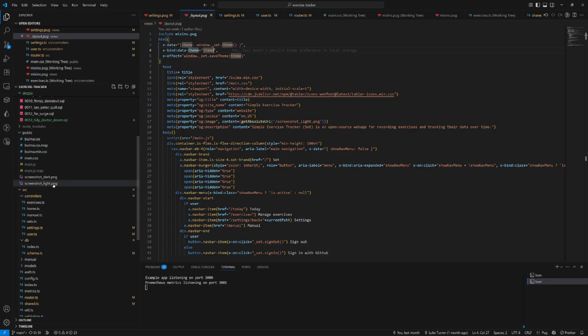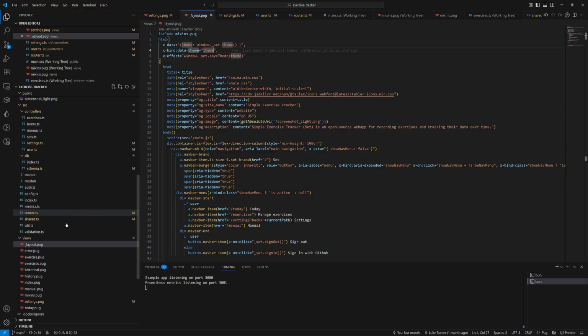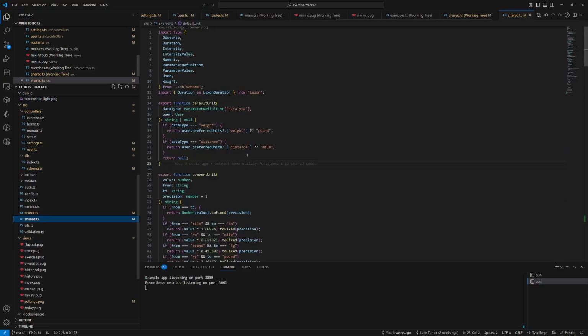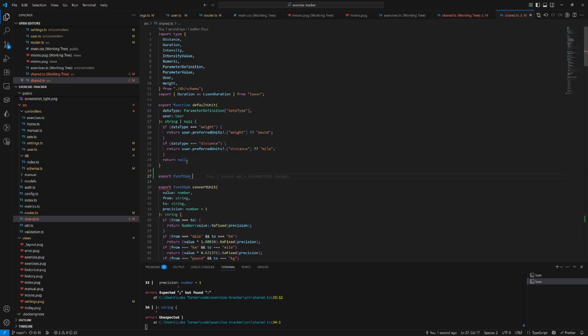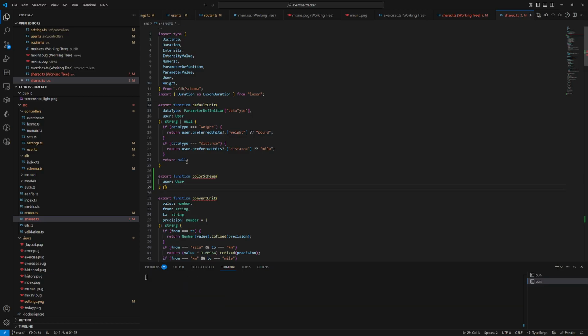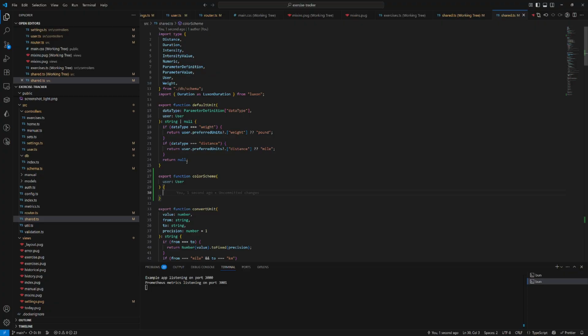It's kind of a bit complicated here. Because, so let's think about this. So in our shared file here, I'll just define a function here, export function color scheme, user. So here we would say like, and I'll make that optional.